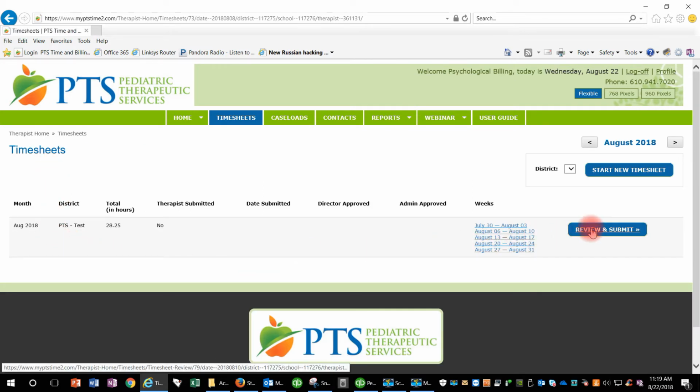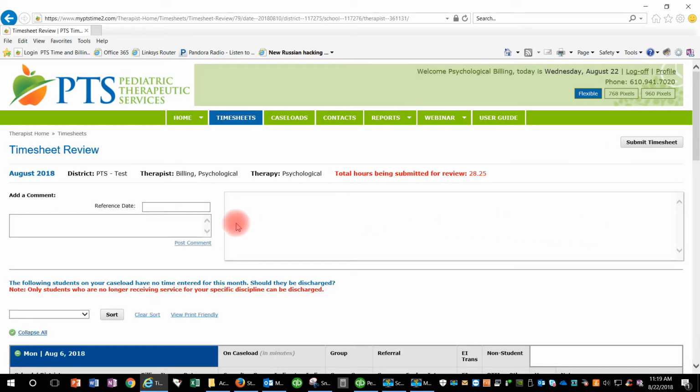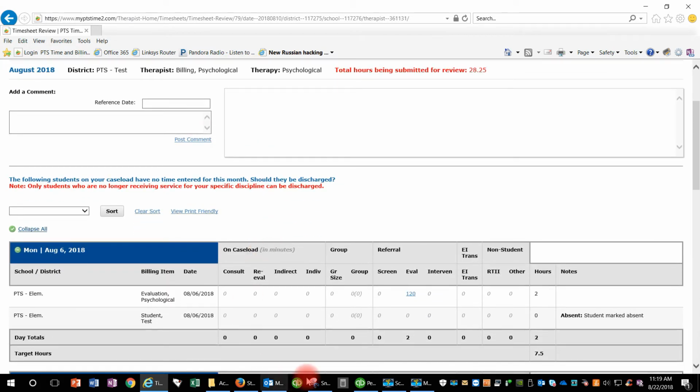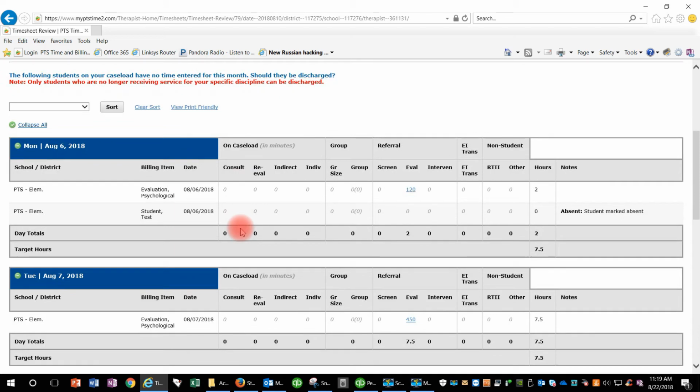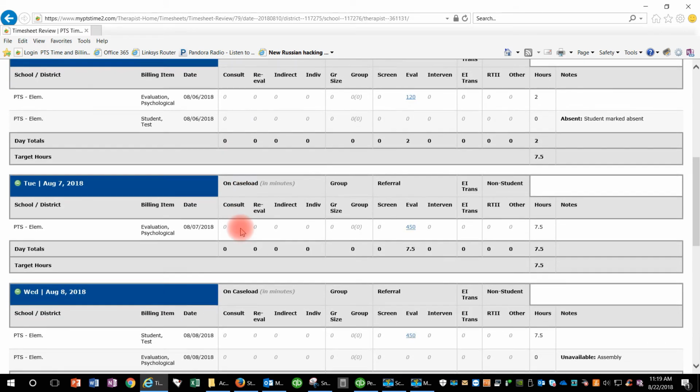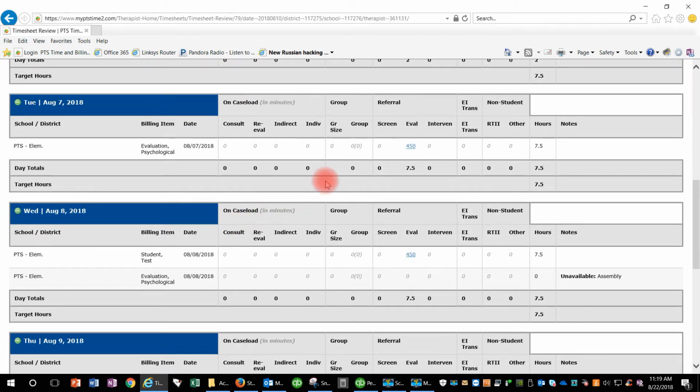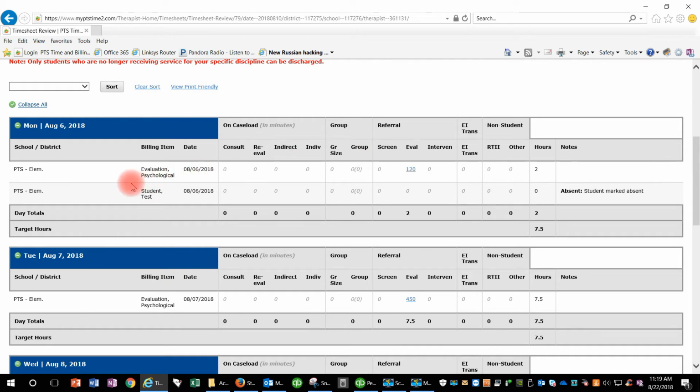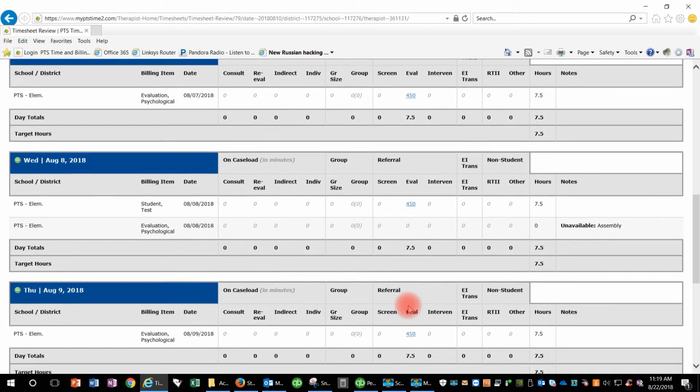I want to submit my timesheet. I'm going to click Review and Submit. This is the area I would enter a note had I had an extended day that shows up in red. I'm going to scroll down, check all of my billing to make sure it is correct. As you can see, all of the billing for my students under referral get billed into the evaluation category on the timesheet.